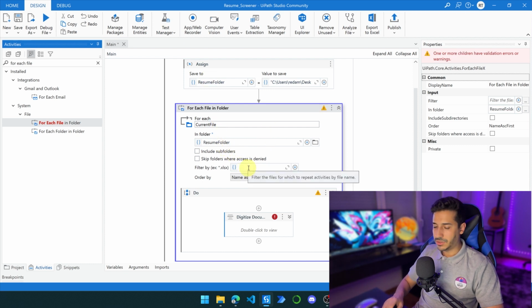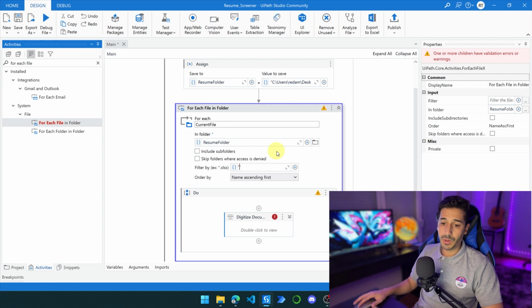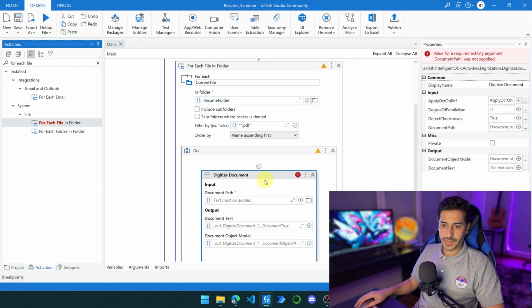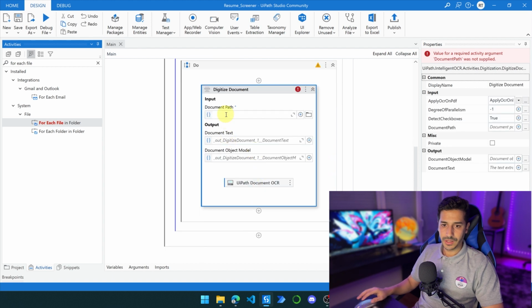We want to filter by PDF. Let's say we only want to read the PDFs from that folder. If, for example, we have Excel sheets or any other type of documents, we don't want to read them. To do this, we put double quotes in the filter attribute, then a star and then .pdf. Good.